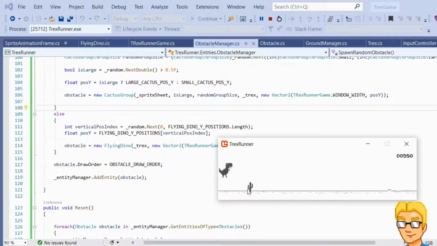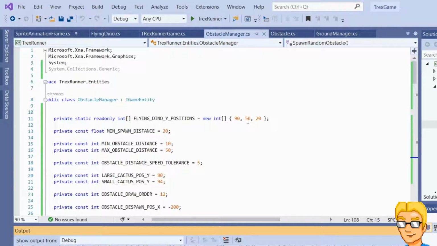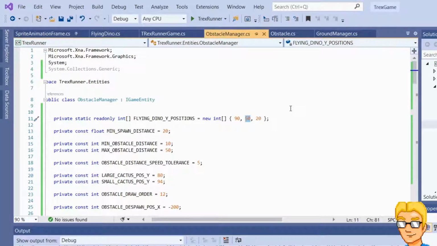I guess the one that is slightly elevated needs to be a little bit lower, because I'm able to actually fly to run underneath it without ducking. So that's not ideal. So let's actually move it down a little bit. So let's say maybe not 50, maybe let's say maybe 60 was actually okay.